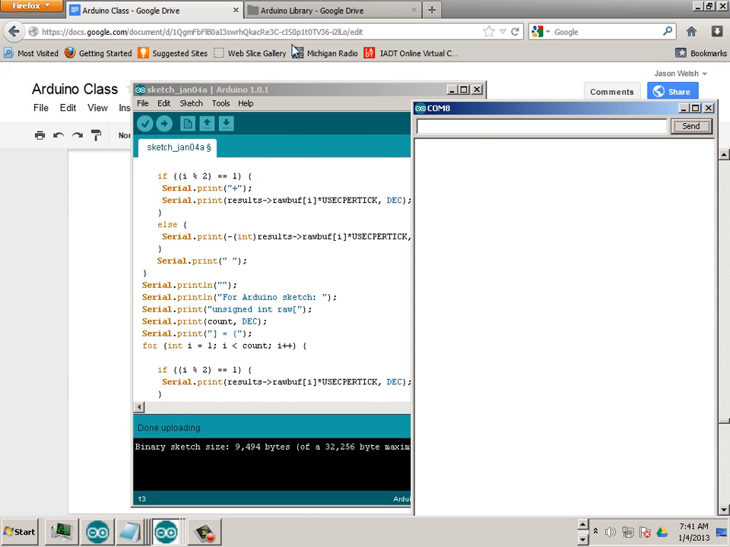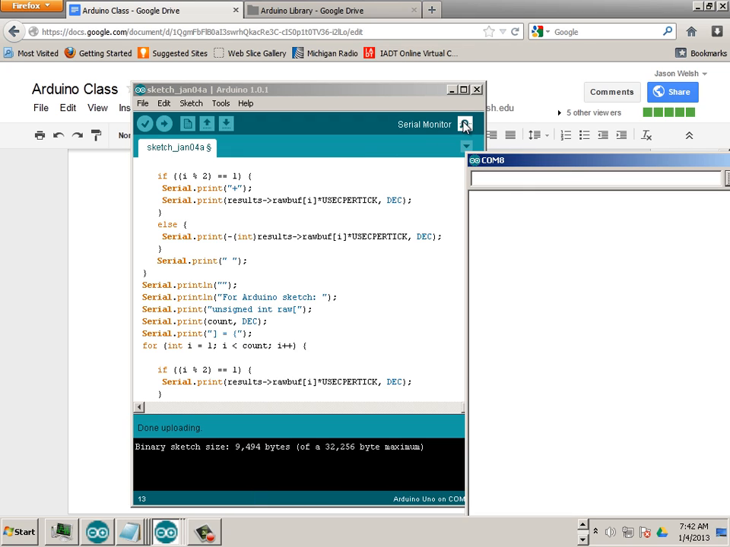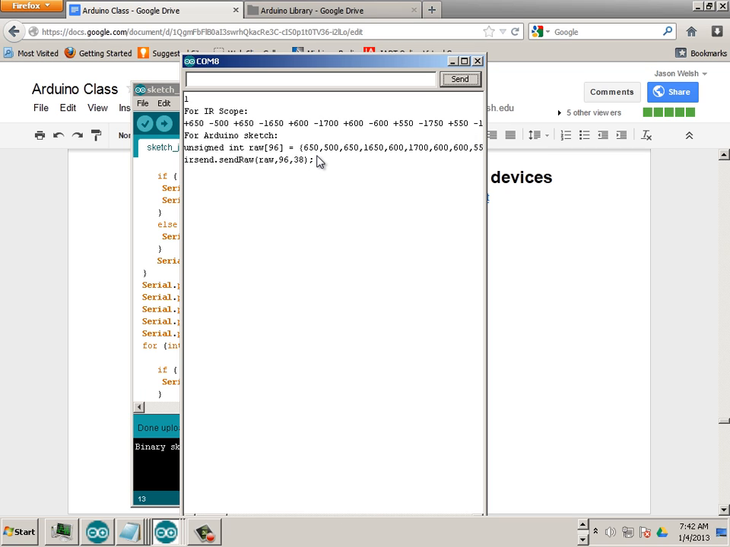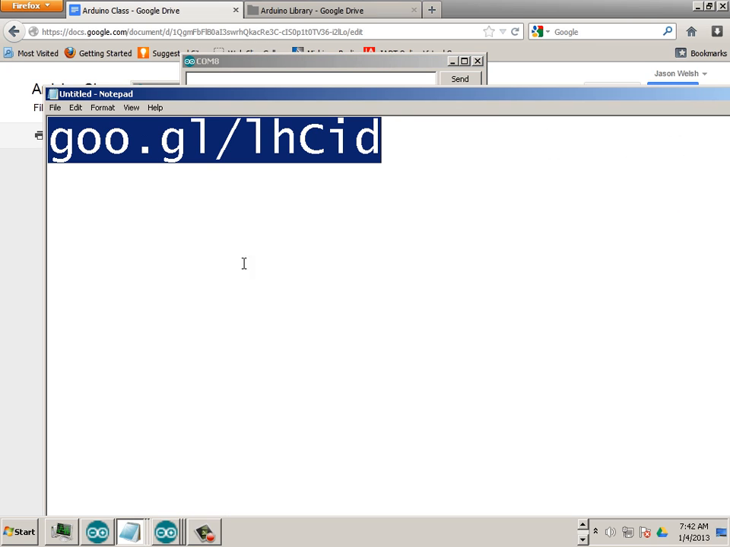Open up the serial port. Just click on the little serial monitor and then click any button on the remote. In this case, I'm going to have the power on. Okay, that's the code I get. And what I'm going to do is take this and copy it and move it over to a notepad.